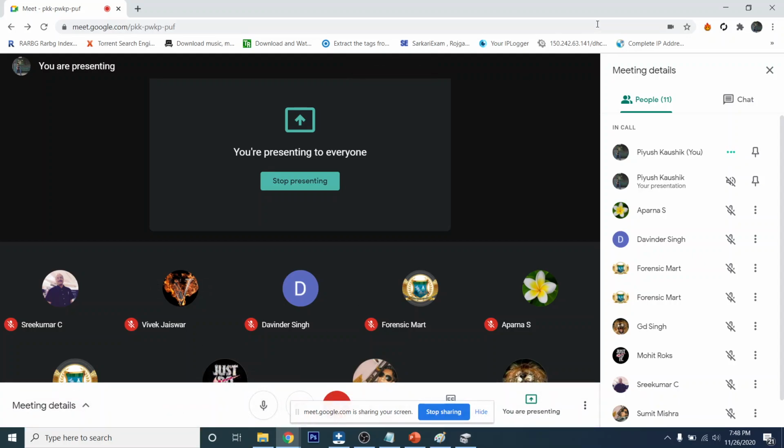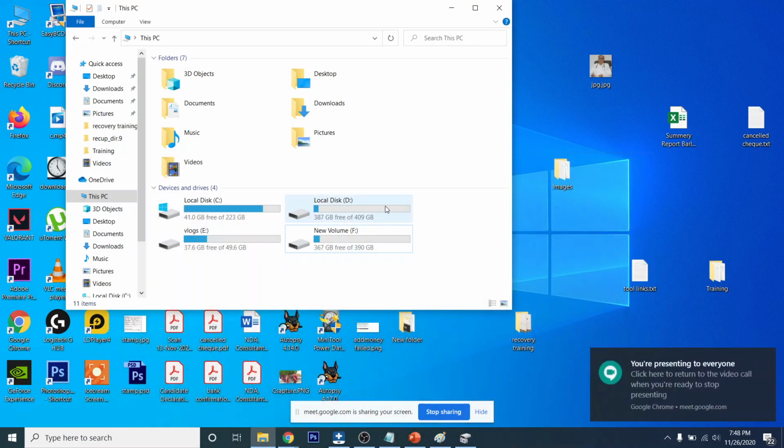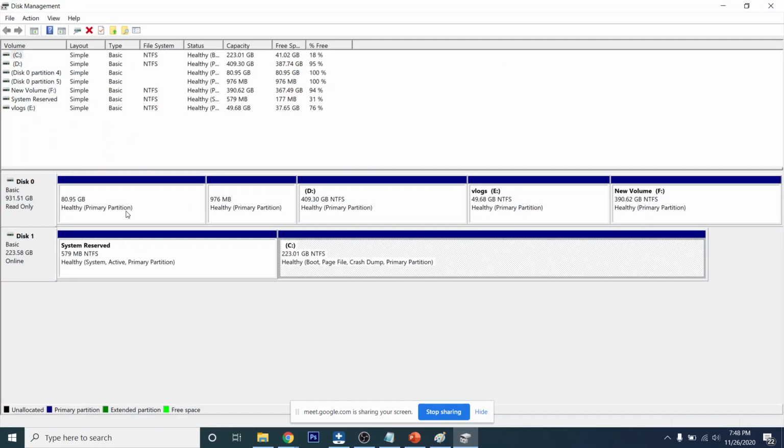Okay, I'm back. So I was talking that only four partitions are visible, but when I come to disk management, it is showing us one, two, three, four, five, six, seven. So where did the other three go? This will be a major question for beginners. If you are advanced in the field, you will definitely know.